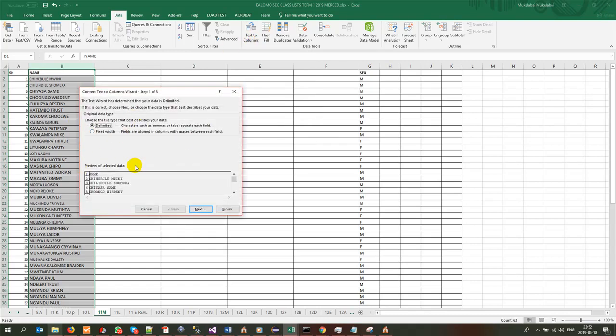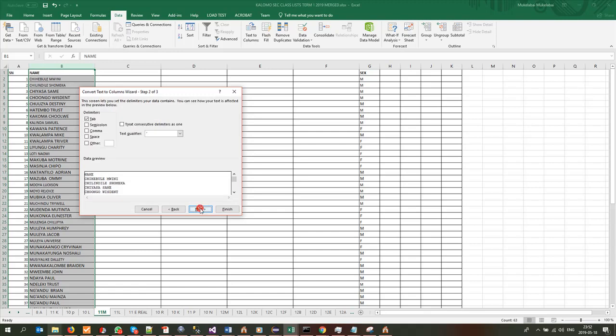How do you want to split? Do you want to use fixed width or delimited, meaning by some character like a tab or a space or a comma? So I'm going to use delimited because my names are separated by a space. So I'll say delimited, and then I'll click next.